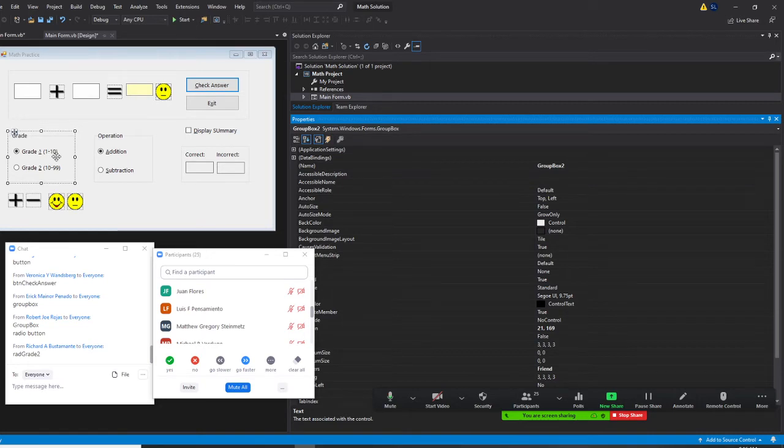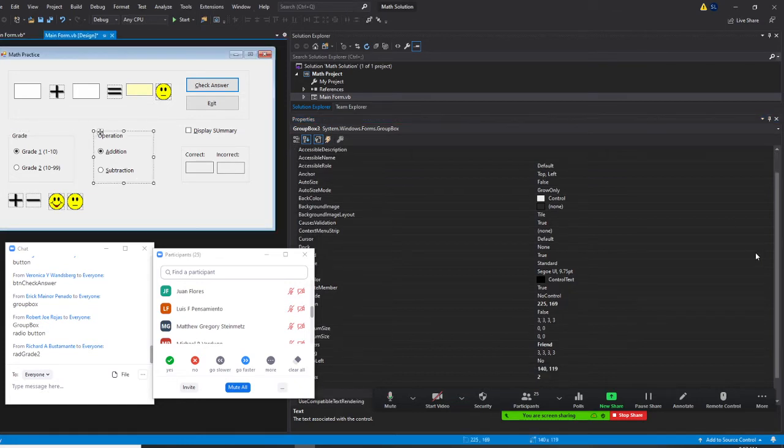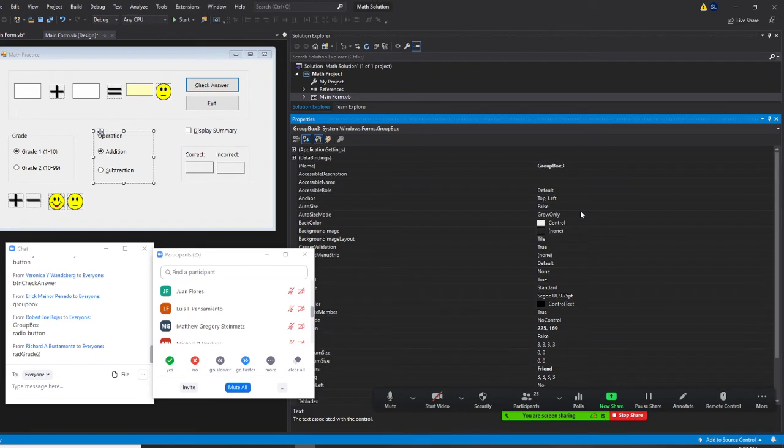Because there's a grade 1 and 2. So operation also, you can either choose addition or subtraction. You cannot choose both. So we need to put in a group box. So this group box right here is called group box 3. We didn't need to program it, so we call it group box. But I did it in a hurry, so you need to name it. I think a textbook would call it group box operator, group box grade something. We need to make them correctly.